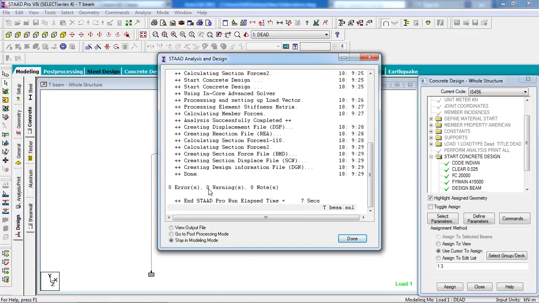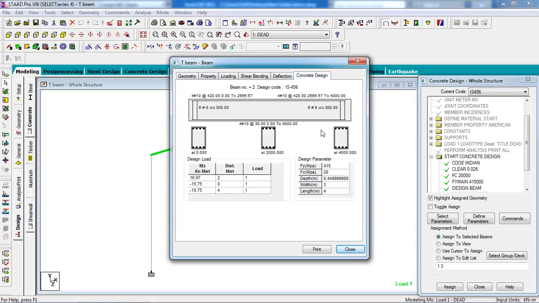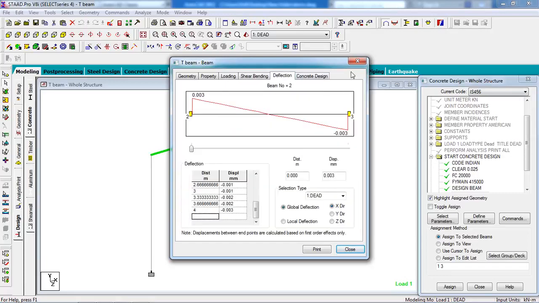You see there is no error, no warning, and no notes. So we have done all the perfect things, then done. Now to see the reinforcement, double click on the beam and you see the concrete reinforcement. Top reinforcement is 10 mm, 4 number, bottom reinforcement is 4 bars of 10 mm. And you can see the loading, shear, bending, deflection.